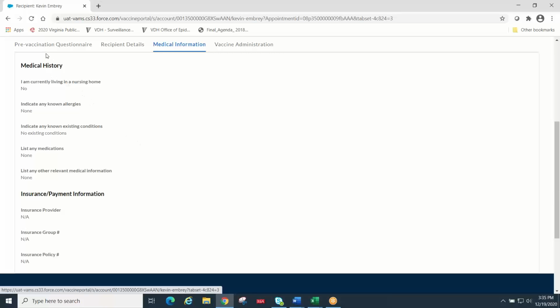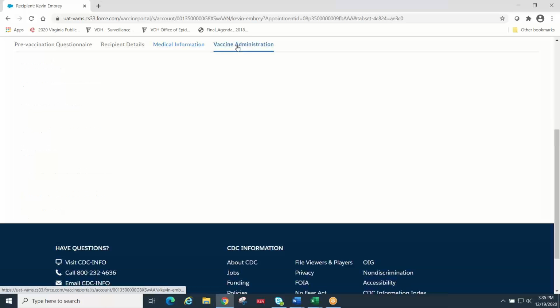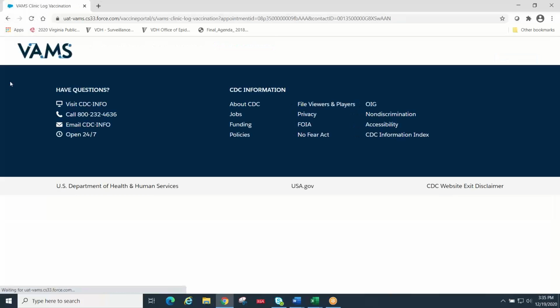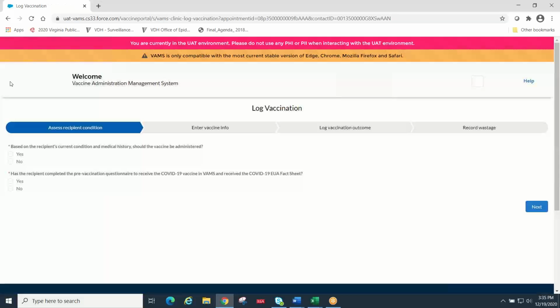Once you have reviewed the pre-vaccination questionnaire, recipient details tab and Medical Information tab, and have provided the EUA fact sheet before you have administered the vaccine to a recipient, you can then click on the Vaccine Administration tab and select Log Vaccine to begin the process of logging the vaccine administration. On the Assess Recipient Condition tab, respond to both questions on the screen, then click Next.